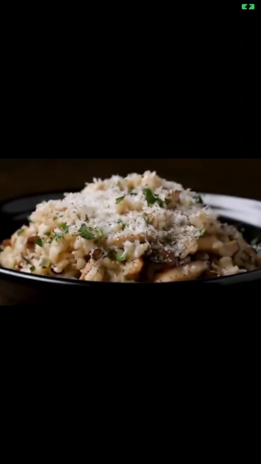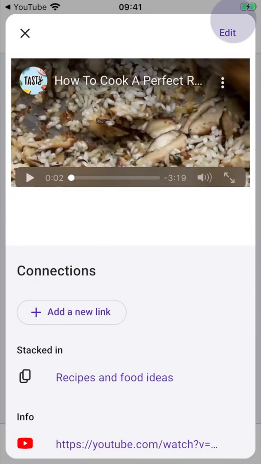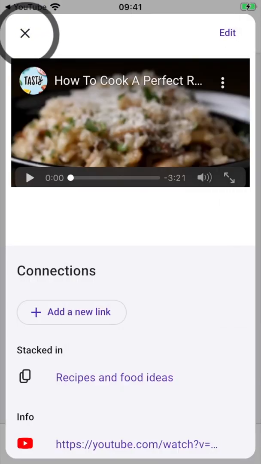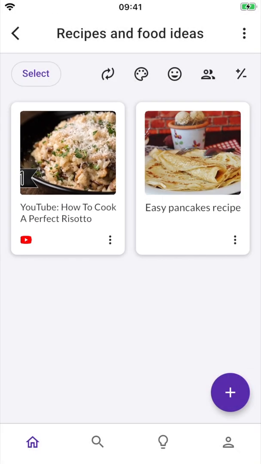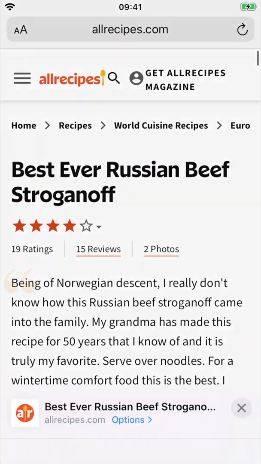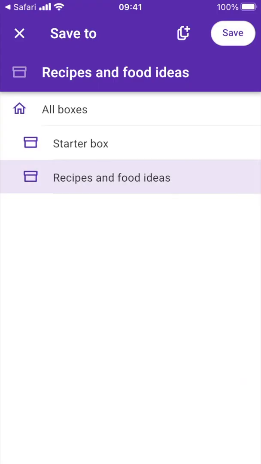I can also add some notes underneath the video by clicking Edit in the top right corner of the card. But for now I'll just press Save and close the card. And now I'm just going to continue filling this box with recipes from various different sources. So I'm going to go to my internet browser now and add some more recipes by pressing the share button and choosing Shooglebox. And whenever I return to this screen now, I've already got the last place that I saved to selected, so I can just keep pressing Save.